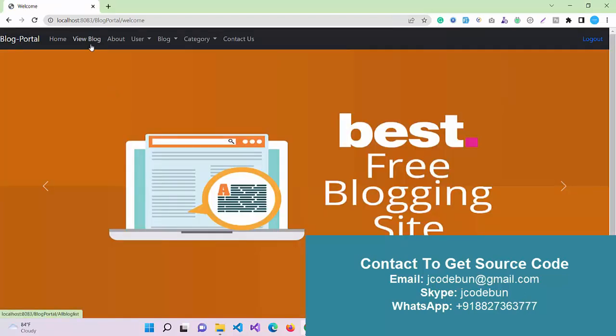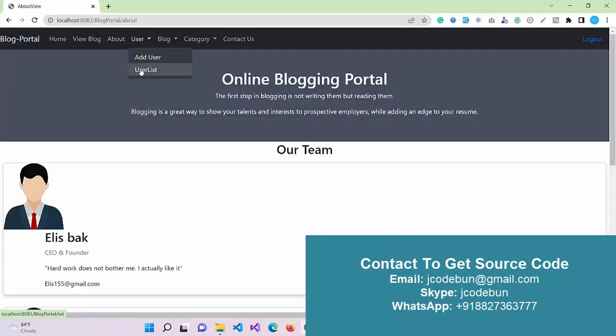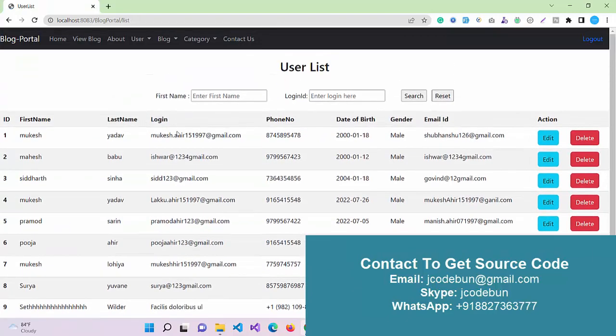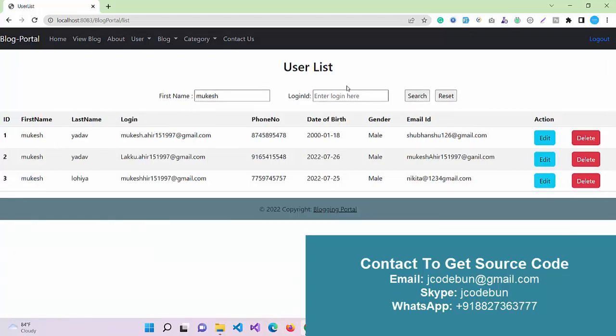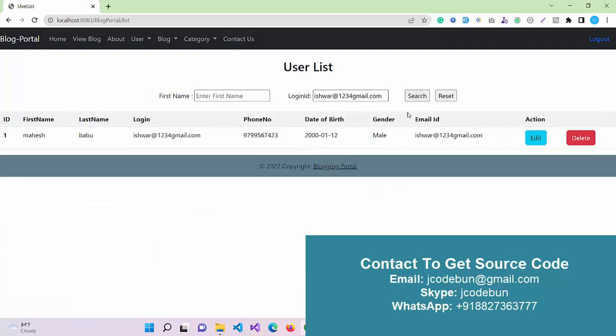So I have multiple options here: view blog, which is the same, about us, add user and user list. The admin has control to update, edit and delete users. Also the admin can perform the search operation from here. Let's suppose I want to search a user, so I can filter this user. Similarly, I can search by login id. So I'm going to copy this login id and search it here.